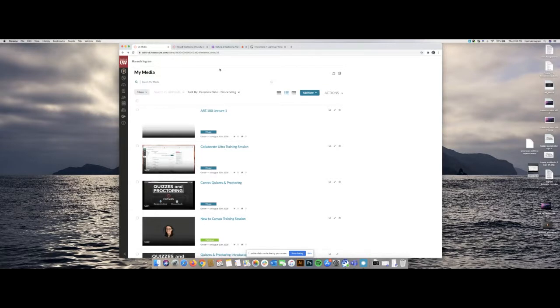But for one single video, there's not a way to have two different caption files.